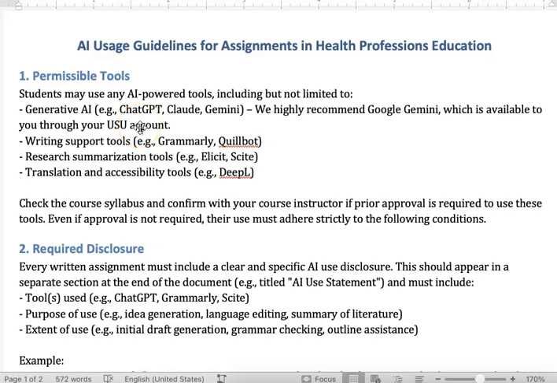At the Department of Health Professions Education, we are taking a forward-looking stance on the use of AI tools in your coursework. But that also means that we need to set up a few guidelines, and this video will go over the guidelines that the department is following currently. So to begin with, this document is linked in your course syllabus. You can read it for detailed information. This is a quick overview.